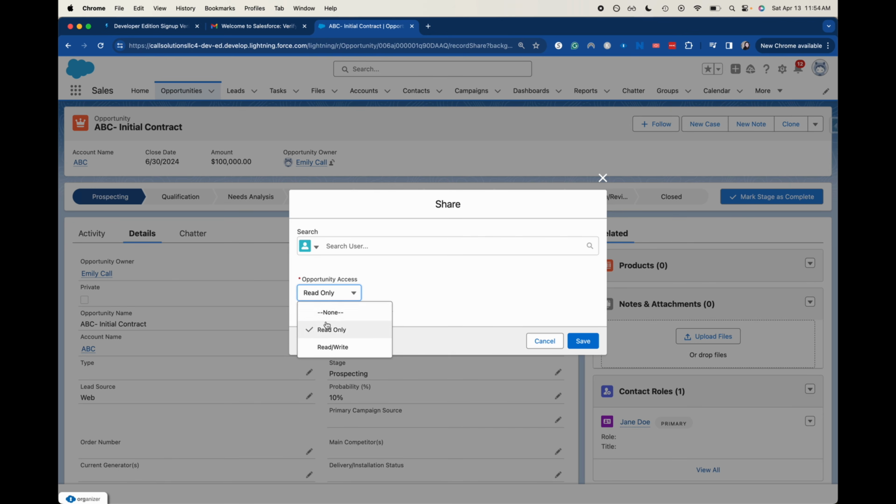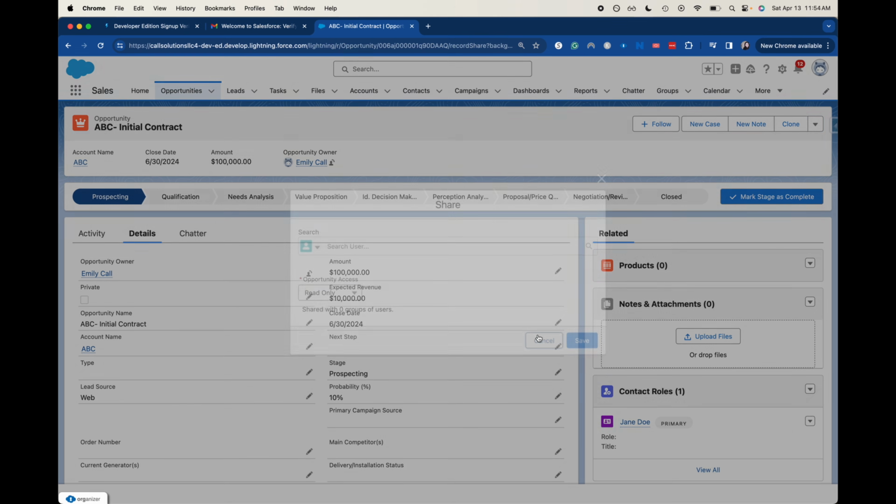You can have the access be either read only or read write. Read only, they can't edit it. Read write, they can edit it. I'm going to click cancel here.